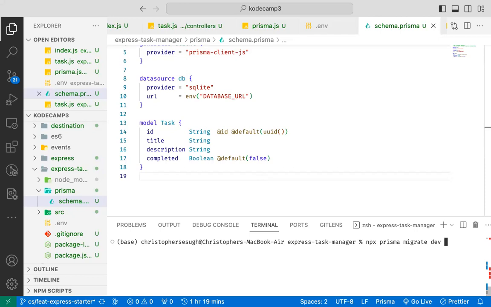This migrate dev simply creates a table. You can give it a name with --name init. This init means your initial migration, because you have your migration history. So this is basically your initial migration. Okay, so let's hit enter and see what happens.